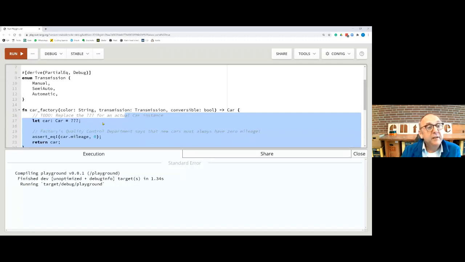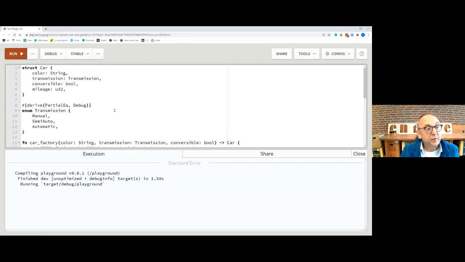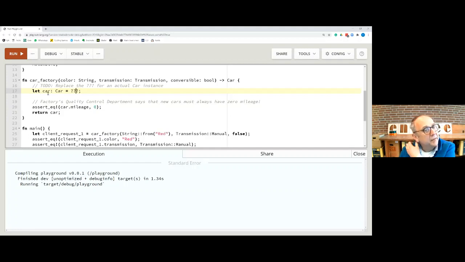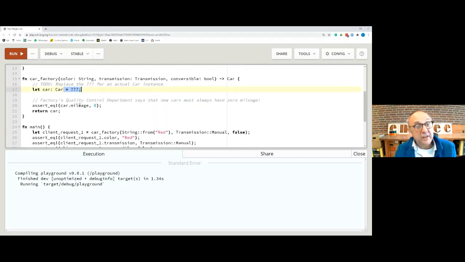So the to-do here is replace the question marks for an actual car instance. So let's look at the program. I have a car struct with 4 variables in it. I have an enum transmission with 3 possible values. And here I have a function, which is a car factory, and I have to make a car at this place, after which it will be tested in the main function. And the goal of the exercise is to create a car instance at this place.